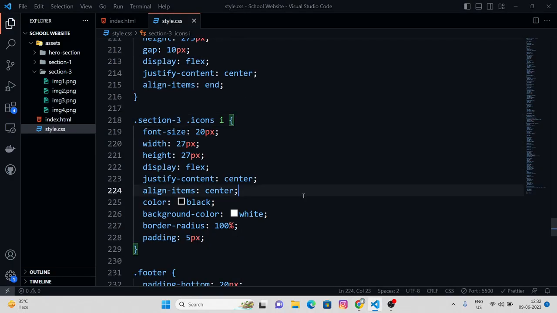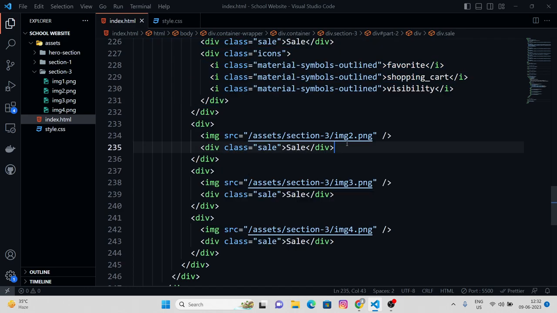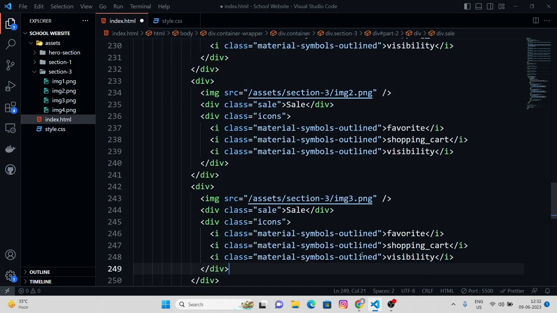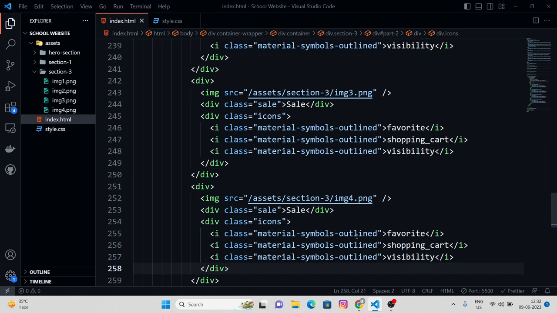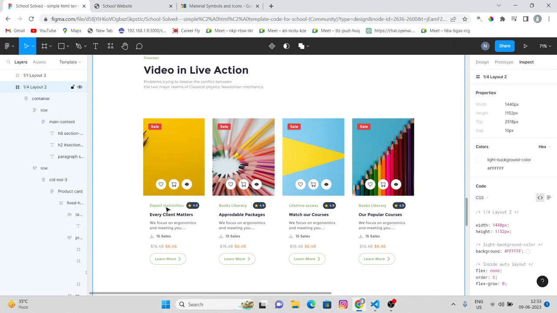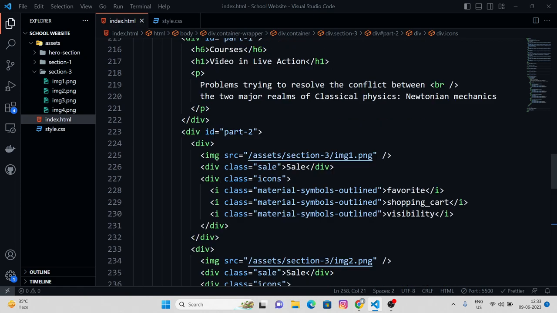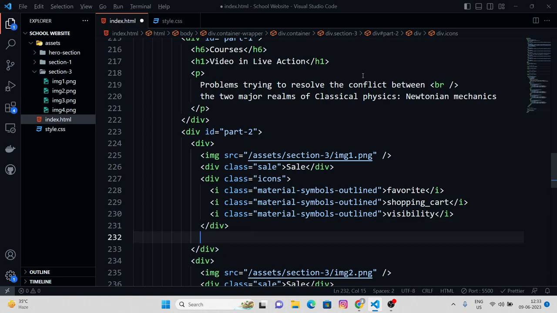Okay, now what I can do here is replicate these divs. This icons class, you can copy it here, here, and here. Cool, that looks great. Right, so we have accomplished this task, image one. Now we can come towards our text content below the image, right? So just before this div, we can create another div here, maybe.